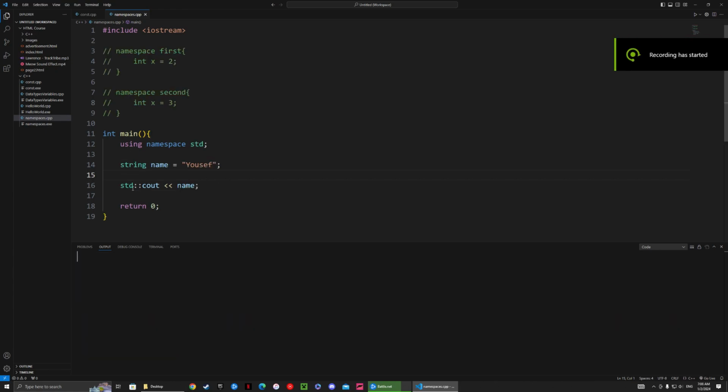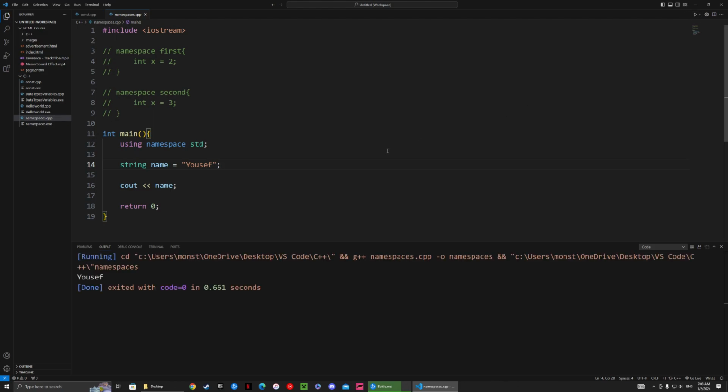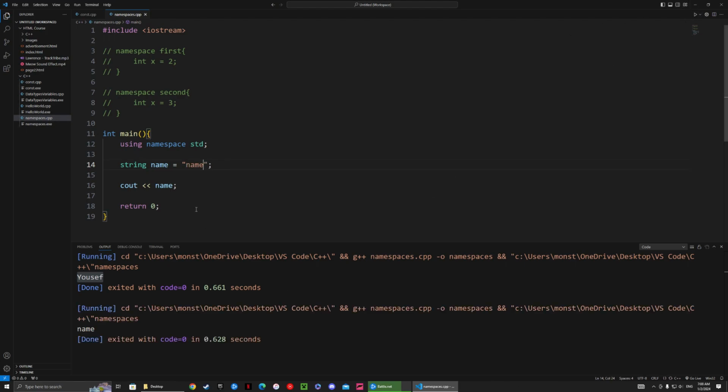Another thing you can do is, instead of writing std:: for standard before your cout statement, and to print a string of course, you can just delete this, and at the top of the main function write using namespace std. That way every time you're running this code, you're telling it to use cout from std, and you just get whatever you put as your string. String name equals name, same thing.